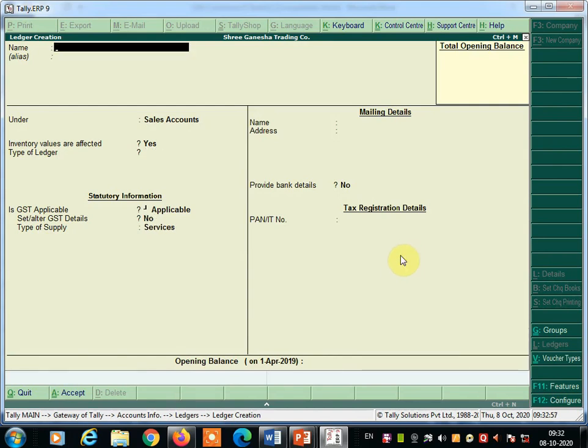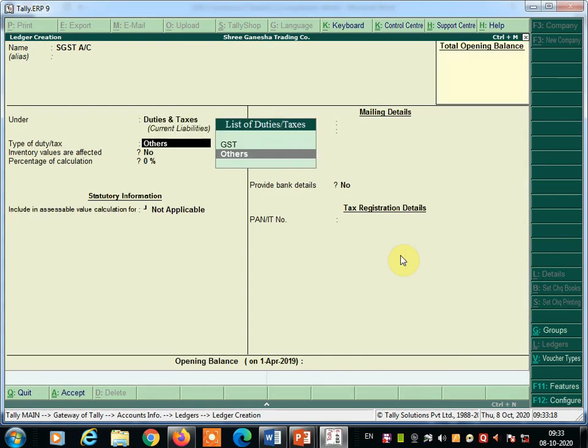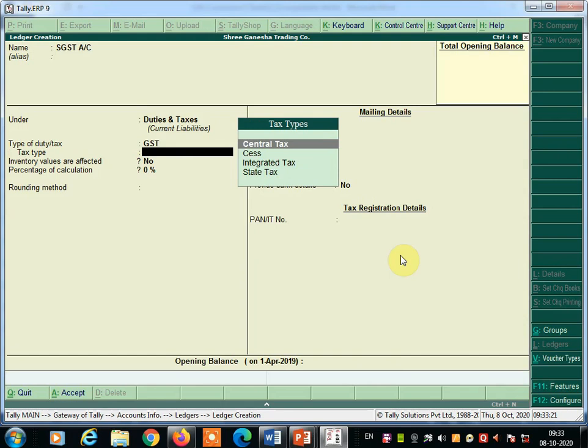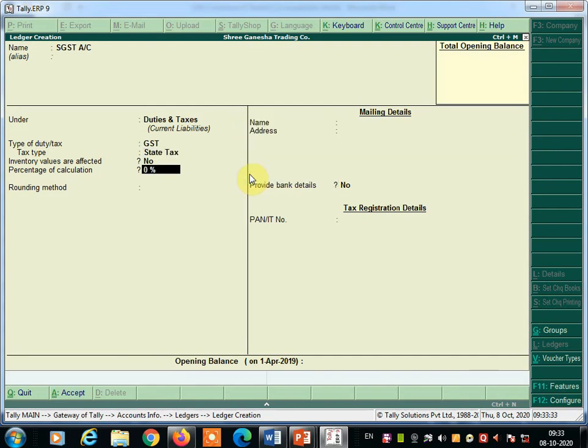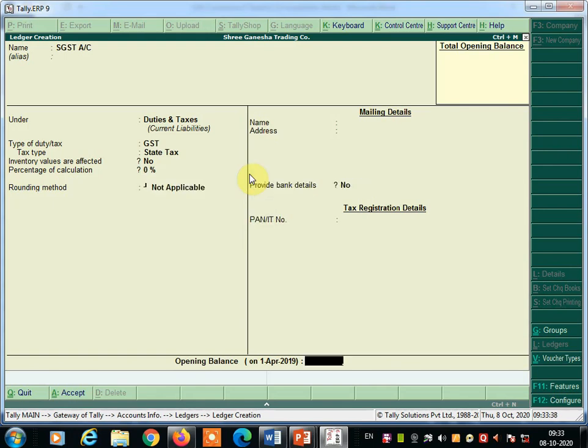The second ledger is finished. Now the third ledger we are going to create is for State Goods and Services Tax, SGST. So we can create the SGST account. This SGST account will go under duties and taxes. So under the group duties and taxes, and here GST you have to select. Here it is SGST, that's why you are going to select state tax. So click on state tax, and the percentage of calculation will remain 0, not applicable. Save this. So SGST is over.